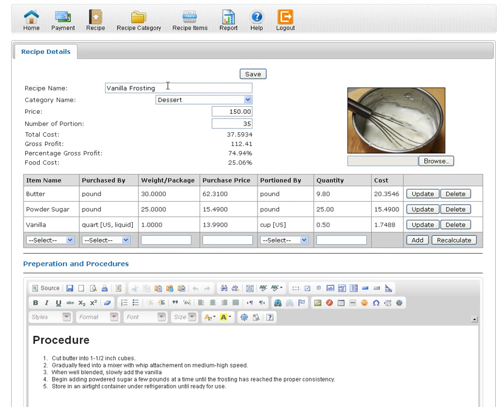You'll notice the first thing I did was enter the name of the recipe. I put it in a category, the price, the portion, and it yields about 35 pounds. And then the software does the rest. It'll calculate my total cost, my gross profit if I sold it, and it would also tell me what my percentage of gross profit is, as well as my food cost.